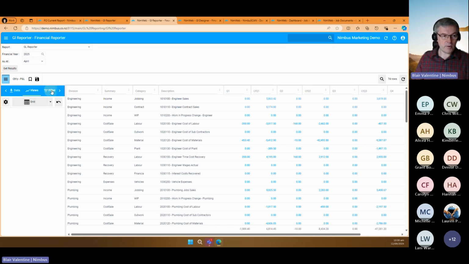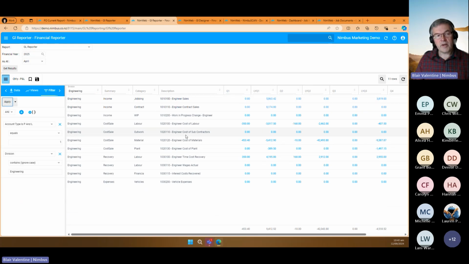If I go across a little bit more to where the filter is, this filter is here by default. I can actually add another one. This is a different layout than it had before. The filters go down the page here, which makes it easier to do that. So I could say my division equals engineering or something like that, and apply, and automatically the filter is applied.